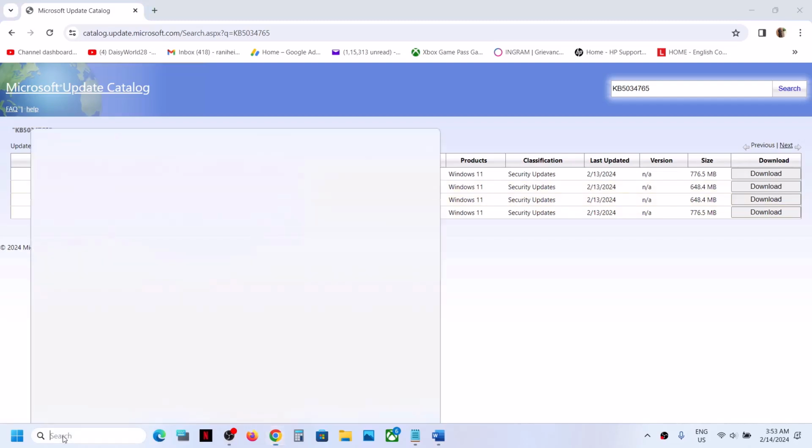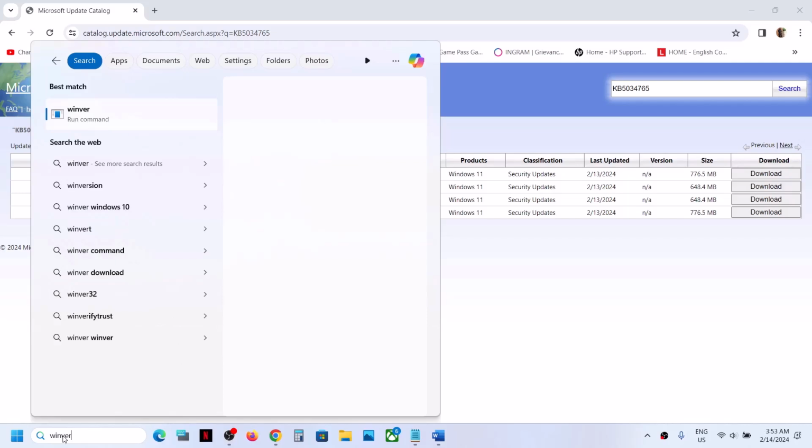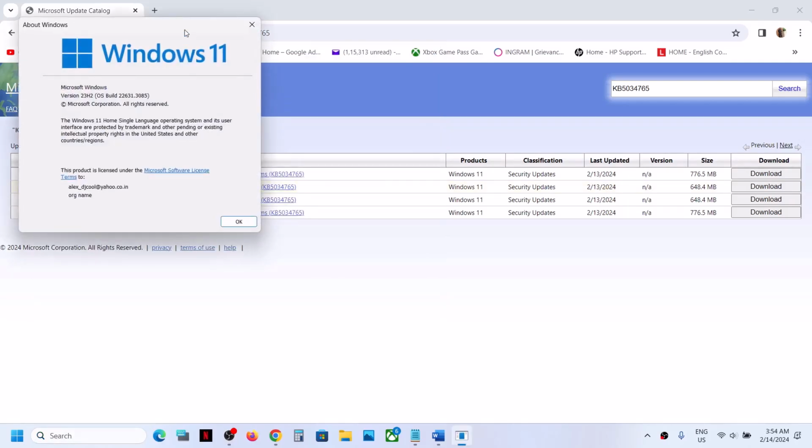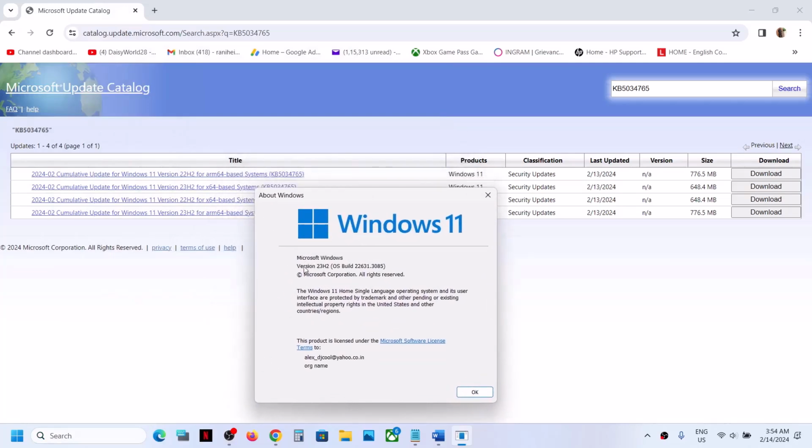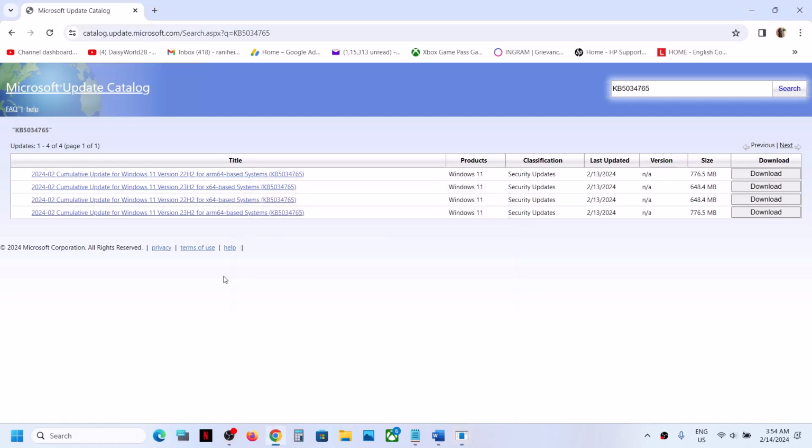So you can type in WINVER in Windows search box and then click on WinVer, and over here you can see what kind of version you have. So in my case it's version 23H2. So if you have 23H2, then 23H2 for x64 based system. So this is the right one for me. So click on download.